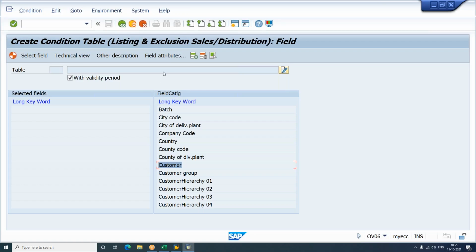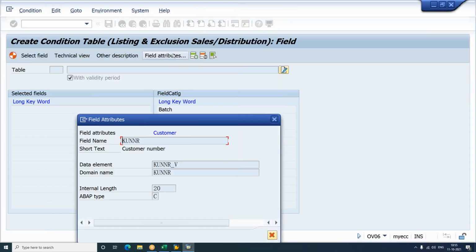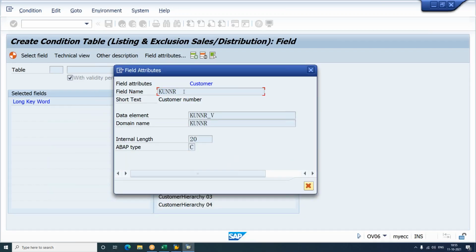To look for the field name, click on this field attributes over here. If you click on field attributes, you can see the field name is displayed as KUNNR. For customer, the field name is KUNNR. These are all technical names, and these are the standards. So if you want to communicate anything to the ABAPer, you need to explain everything with the help of these technical names. So the field name for customer is KUNNR.